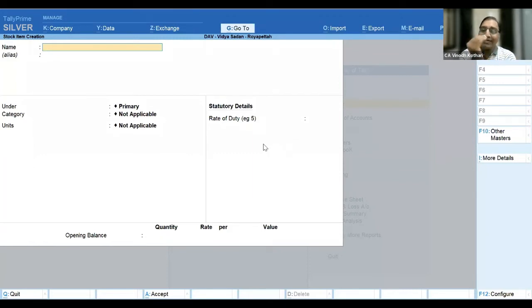Now in Trimax, how many types of pen are there? Say a 5 rupees pen, a 10 rupees pen, or different categories or different ranges of pen. Yes, so more categories are there. These are the things you need to identify when you are creating a stock item. What are all my stock? Pen, pencil, eraser, sharpener, all these stocks are there.